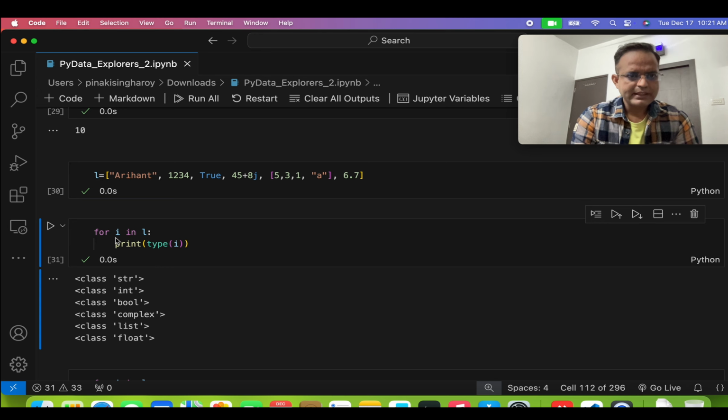So in here, for i in L means these are the elements of the list kept inside the L. Then for i means I am taking all the values here. So when I print the type of i, we can see the first is the string, the second one is the integer, the third one is the boolean, and the complex. Complex is basically numeric and alphabetical, everything mixed. That's why they are giving complex. And this one is basically a list, so that's why they are giving list, and this one is the float value, the point value. So that's why they are giving the float value.